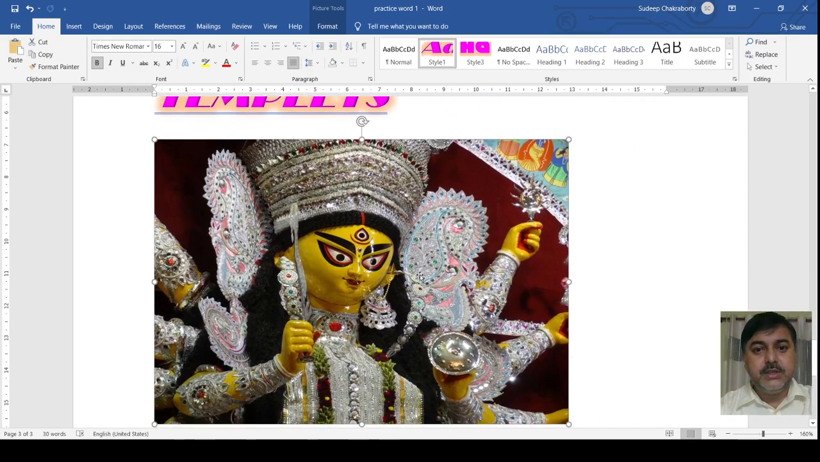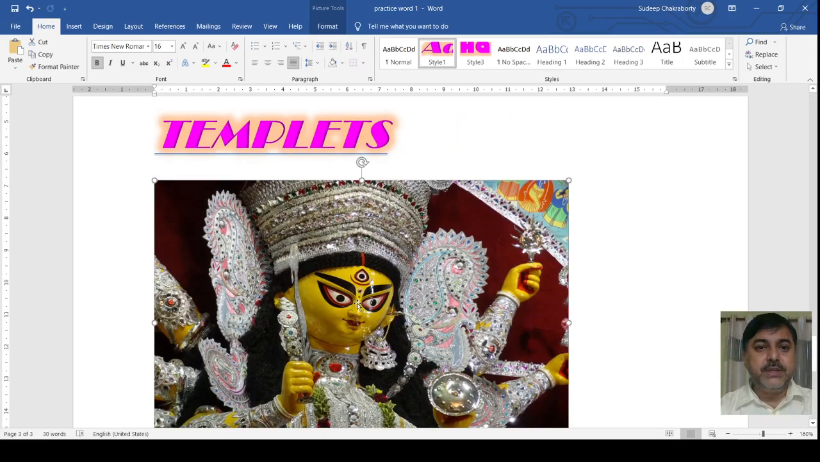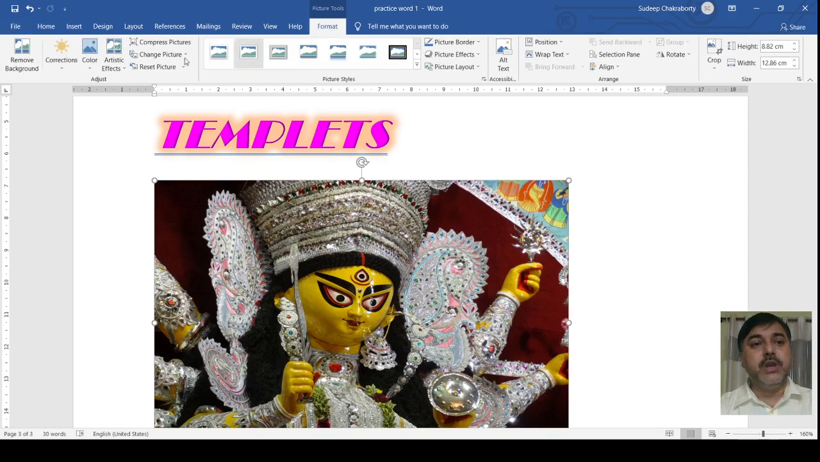So see, this is the picture, and as I have selected the picture, you find that Picture Tools Format automatically became activated. If you click on the Format option, you can find there are a lot of formatting options. First and foremost, Picture Style. What picture style do you want to give?